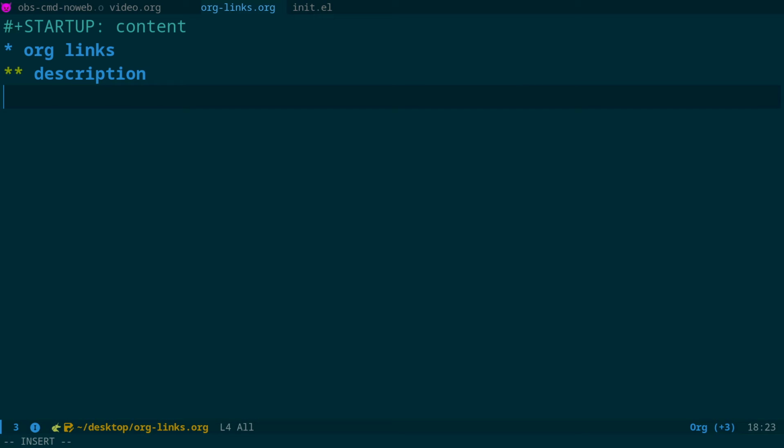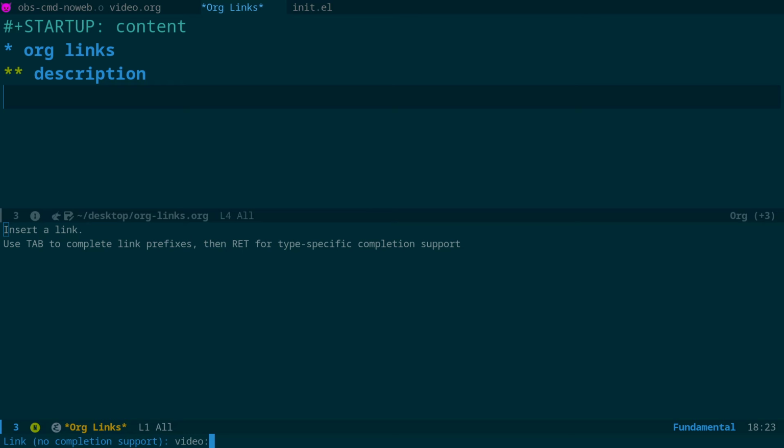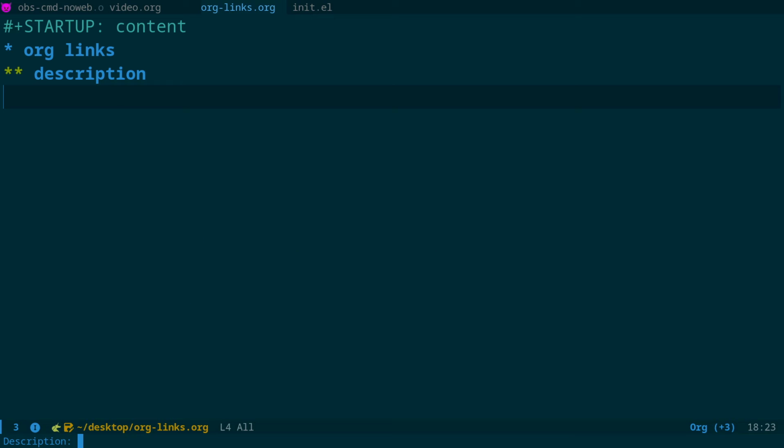Next way is running Control-C, Control-L to run org insert link. Control-C, Control-L, video, then Control-Y, paste it in. Link to, just call it whatever, and you can see that then I forgot to add the stars. Okay, so those are the manual ways of doing it, running Control-C, Control-L.